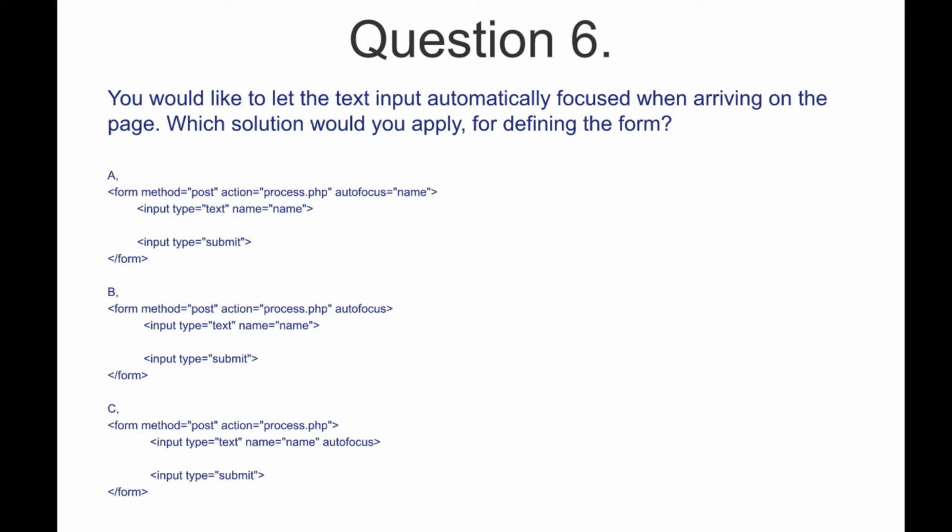So notice the autofocus attribute. In question A, it's within the form. It's got an attribute called autofocus equals name. Option B just has autofocus as an attribute within the form. And option C has a value of autofocus as an attribute for the input.